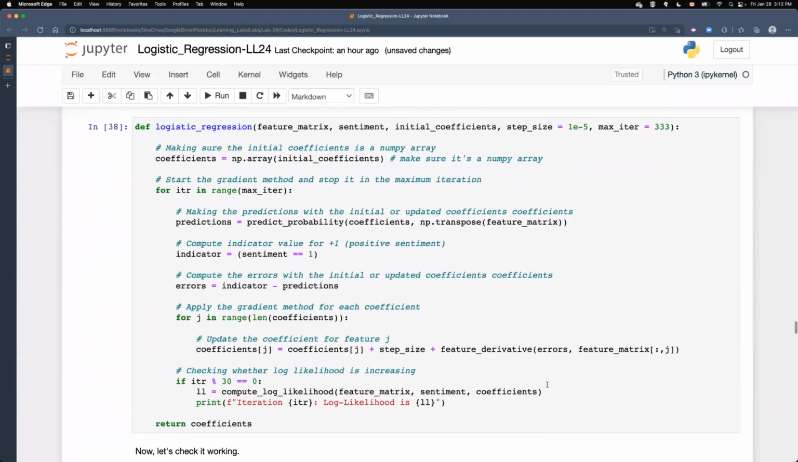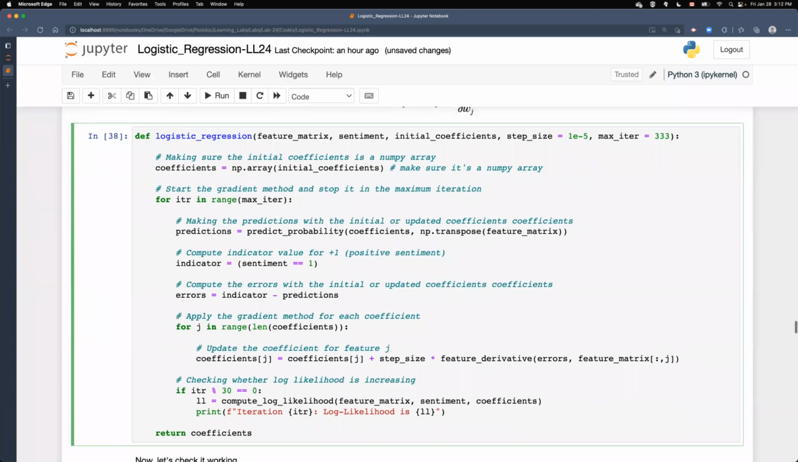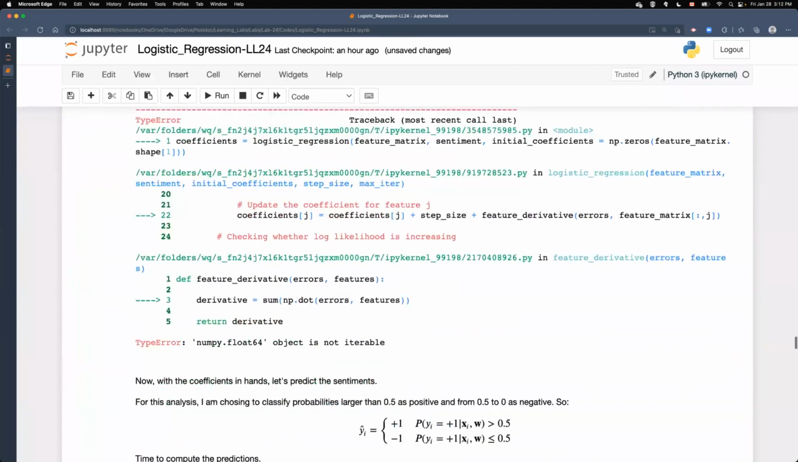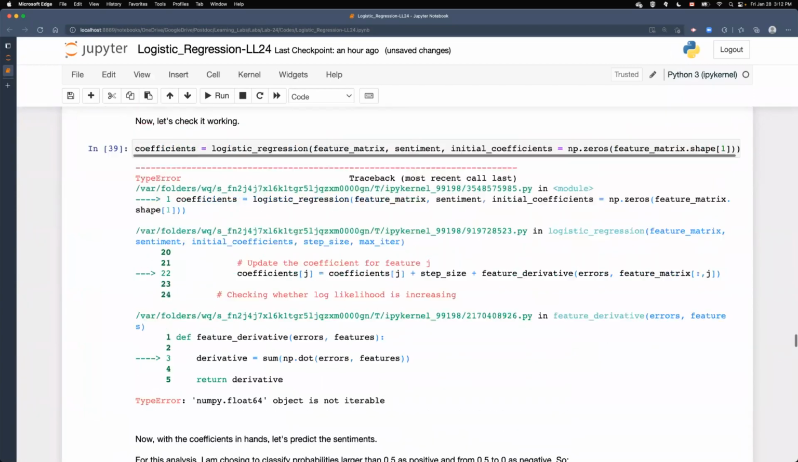And then the derivative, am I including it in the right order? Okay, it looks to be fine in this part here. So here, the first thing, I just see that there should be a multiplication. I put a plus, and it's saying that NumPy object is not iterable.